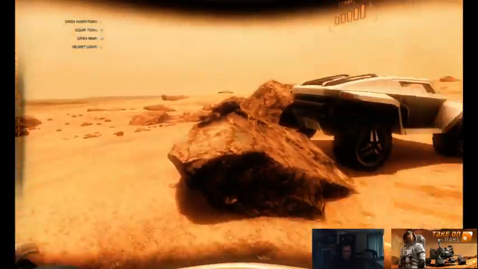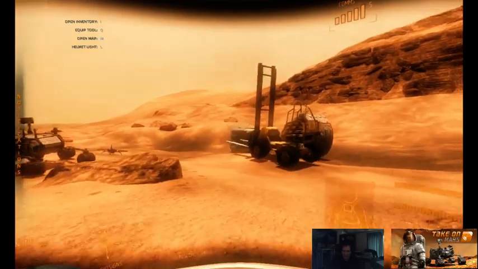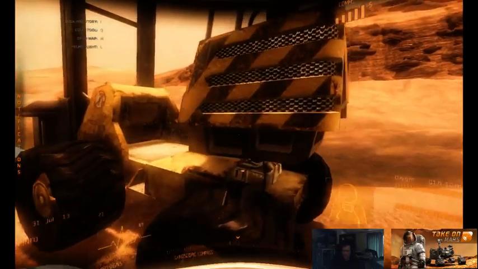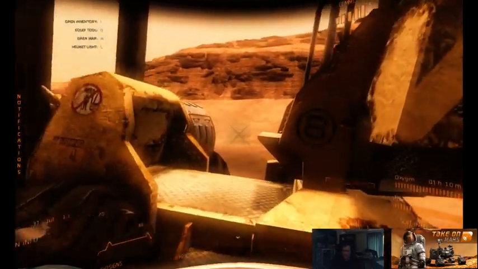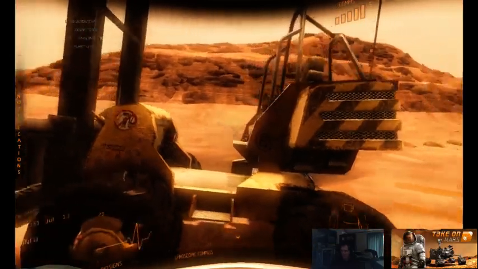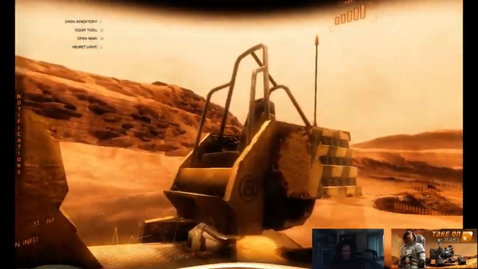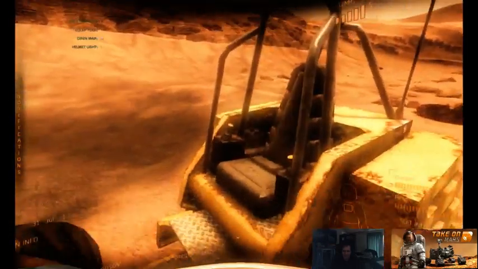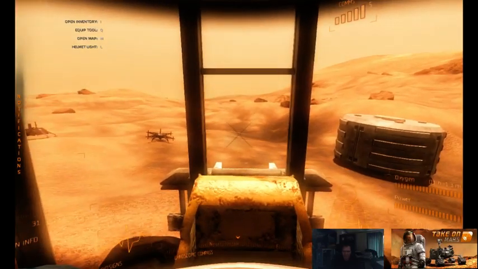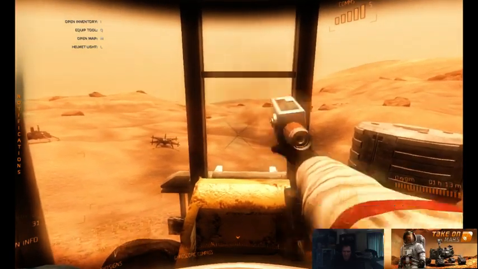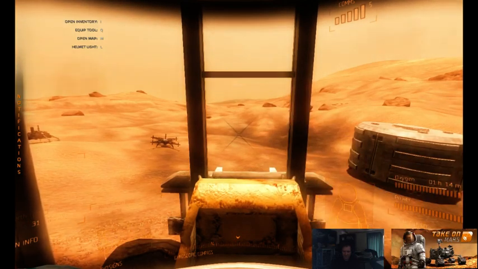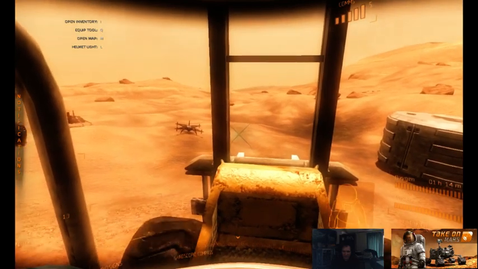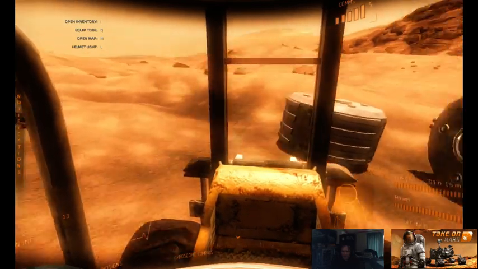There's a little mini buggy and the forklift. I want to try this forklift. What ironed out? Not sure what you mean by what ironed out. I'm not sure how to raise the... They said the forklift was pretty useful in this game.